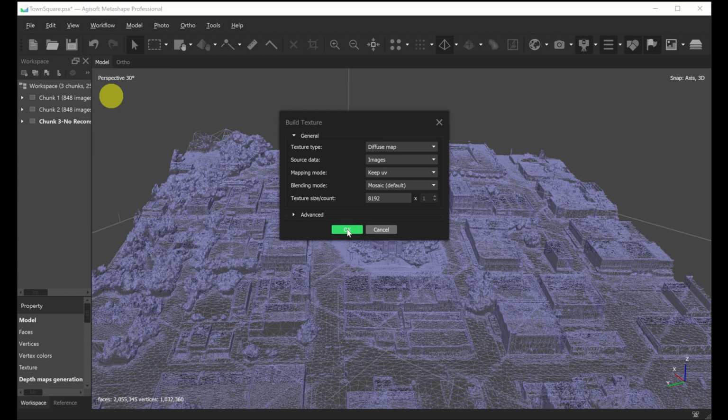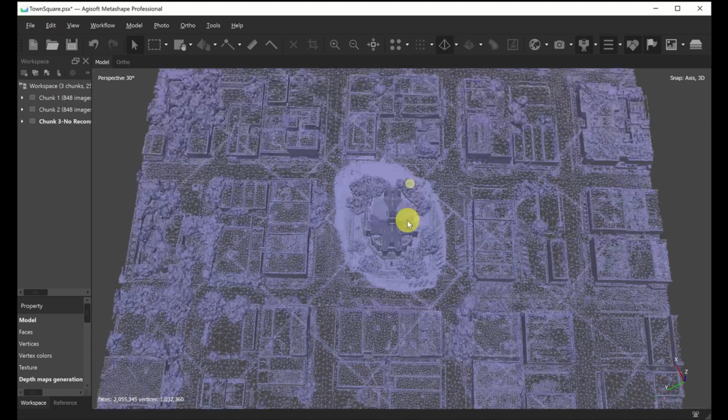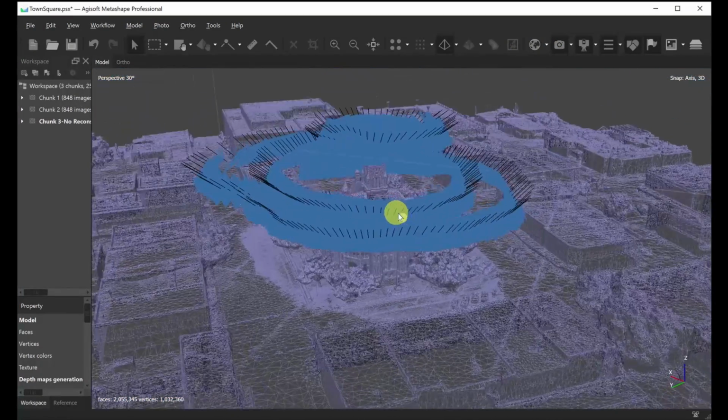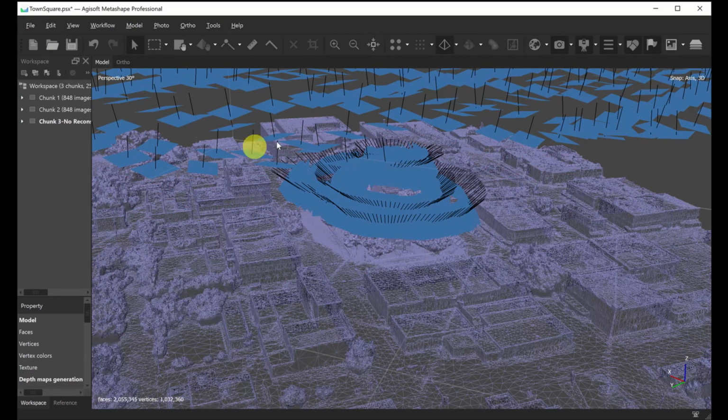So when you build your texture, your default setting is going to be at 8K. Basically, that's creating a texture that's a size of an 8K image. So by default, you have in your advanced tab enabled hole filling and enabled ghost filtering. Now that's a good feature to use because let's say in this case all of my images are really focused around the center of this area, so I'm not going to have as much detail around the outside.